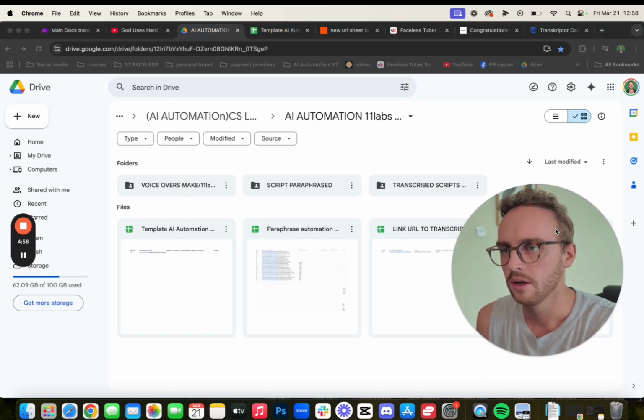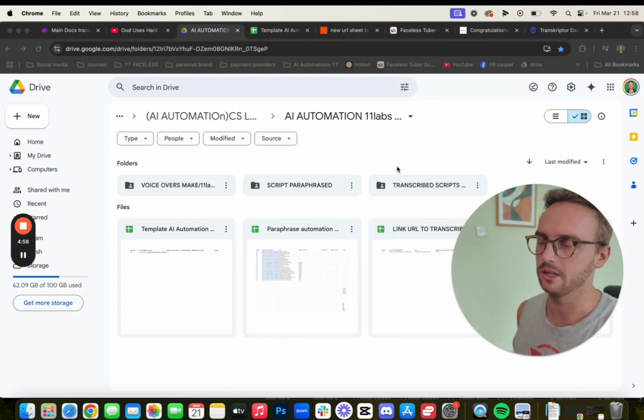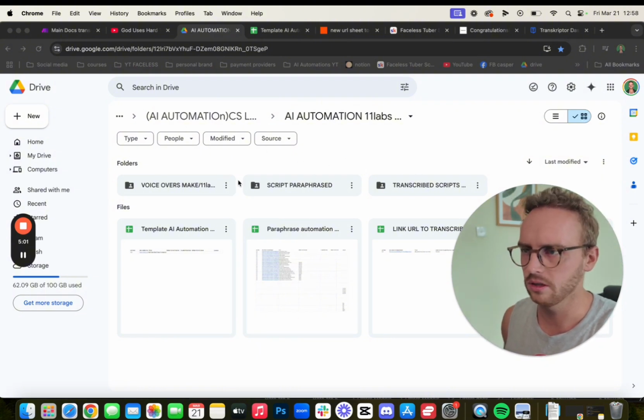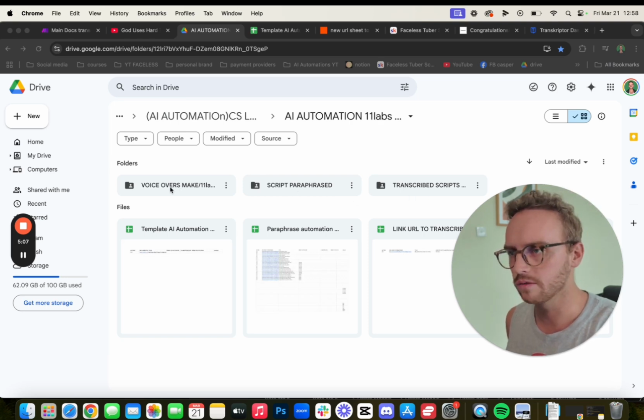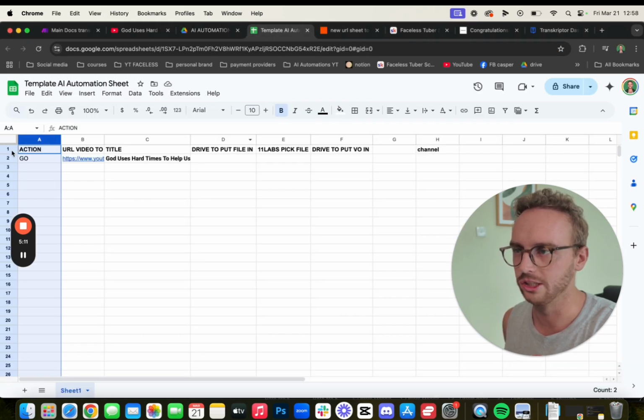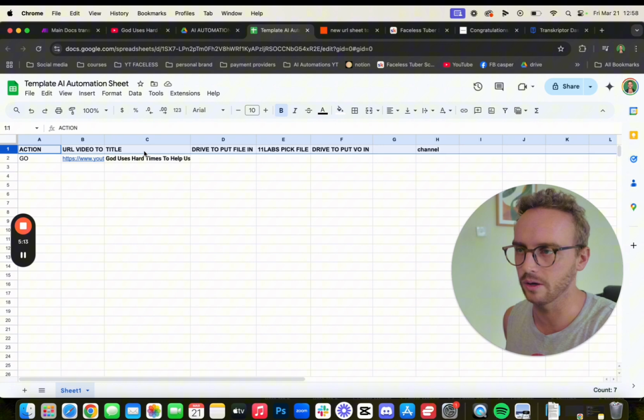But for now, if you actually want to do this yourself following this video, you have to make a Google Drive folder with separate folders for the transcribed script, the paraphrased script, the voiceover folder, and then also with an Excel sheet with these rows. So action, URL, video, and then the title.